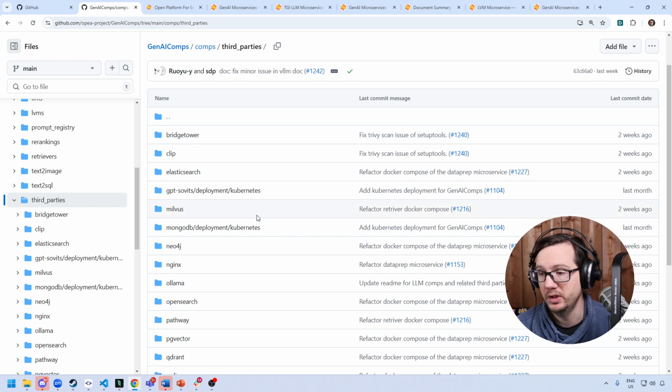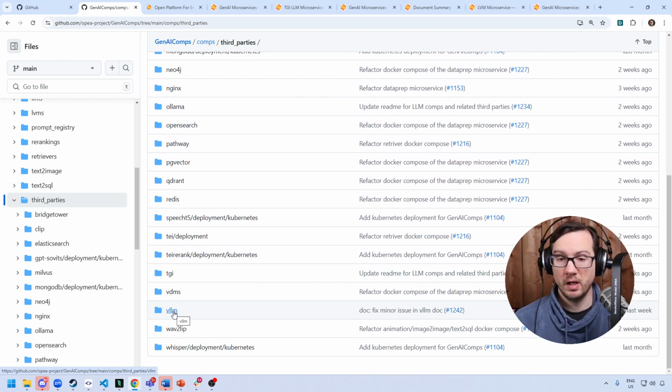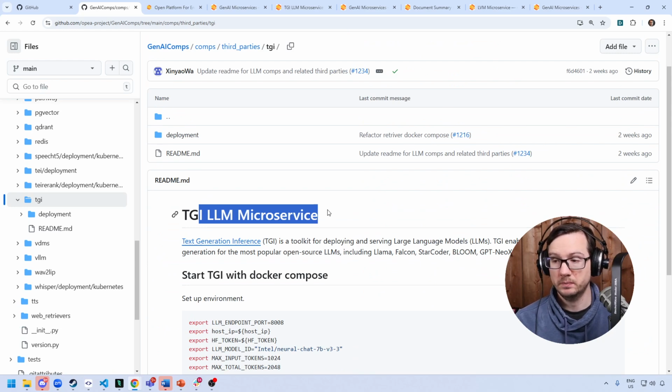It has third parties over here. And then in here, we have TGI. There it is. And so vLLM is another way that we can serve models. Again, this is covering the GenAI Essentials. If this stuff is complicated, go reference those sections in that course. But if we go to TGI, this is the thing that's going to actually run the model.